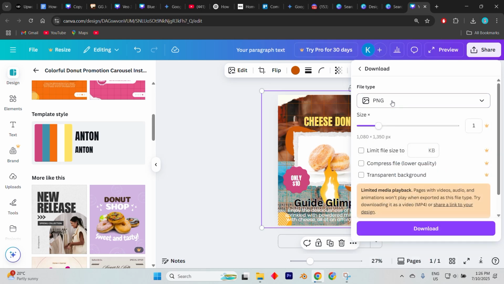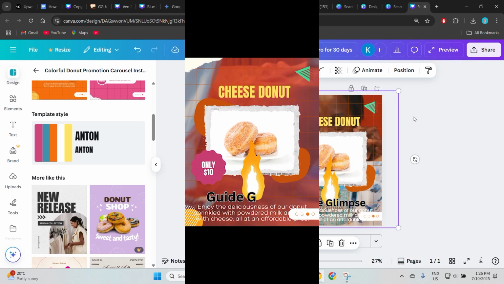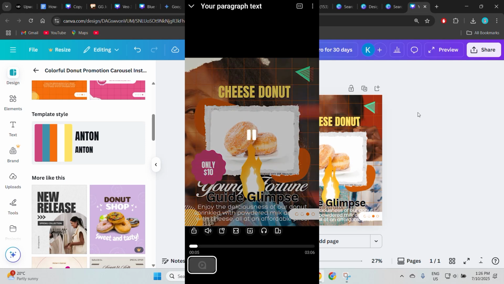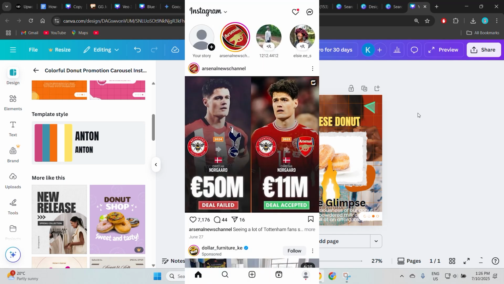Now you can upload to Instagram. Just transfer the downloaded files to your mobile device, like mine in here. I now have it in my mobile device. I used a USB cable to transfer it right here. Now go ahead and click on your Instagram app to open it.